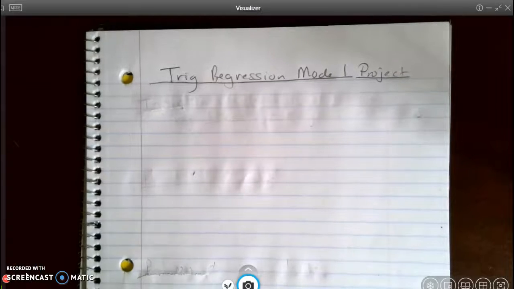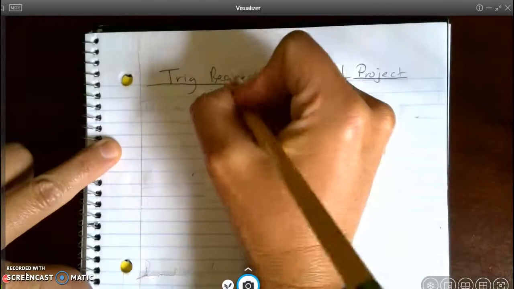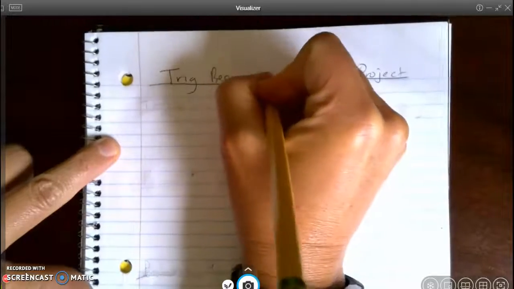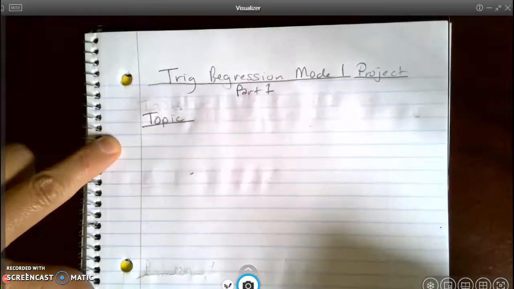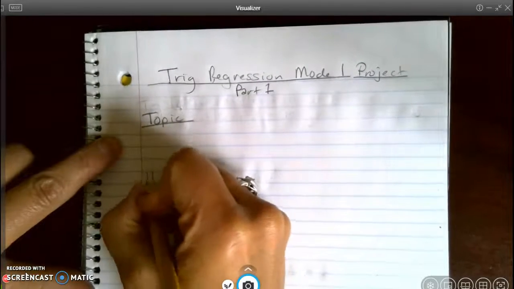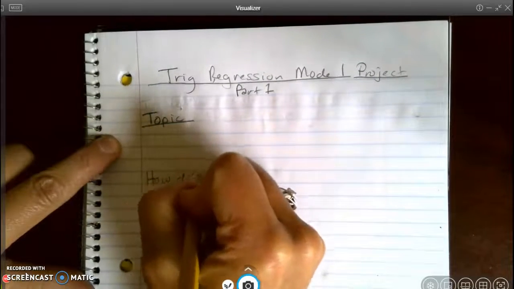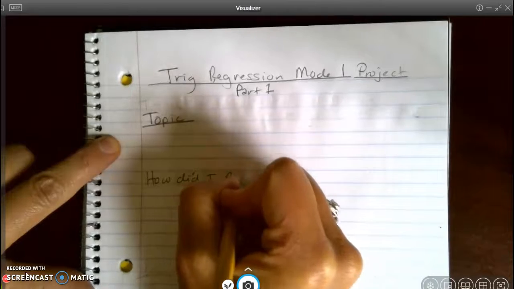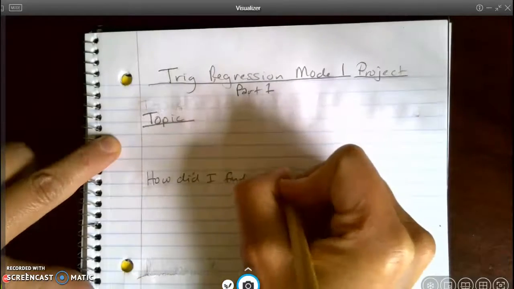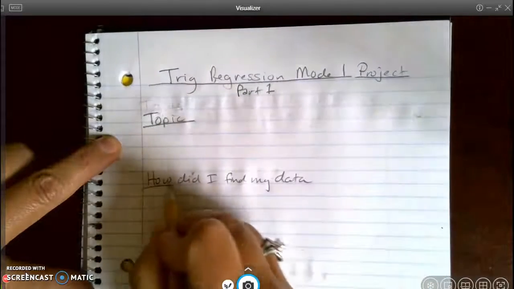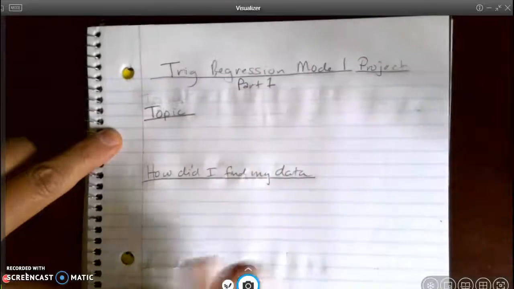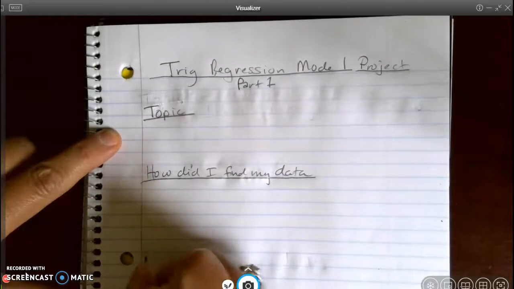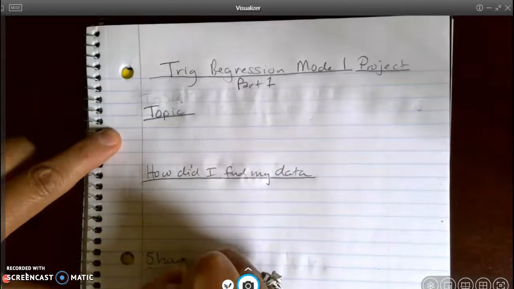So for part one of my Trig regression model project, I'll call this part one. All right. There's three things. I've got to pick my topic, decide what that's going to be. I have to explain how did I find my data. And I'm going to have to show my data in a table.